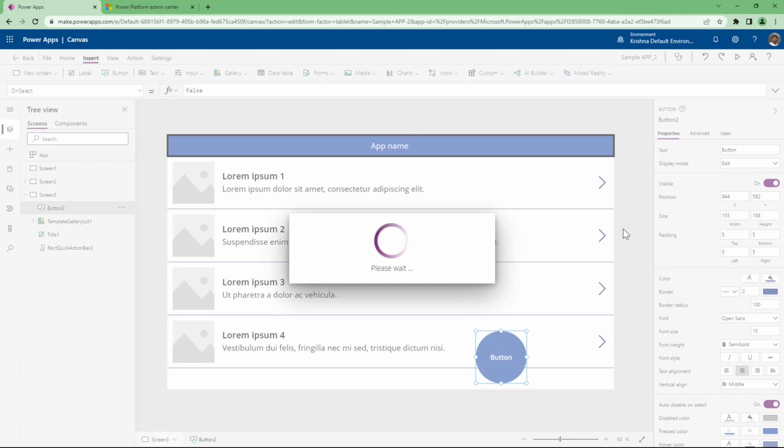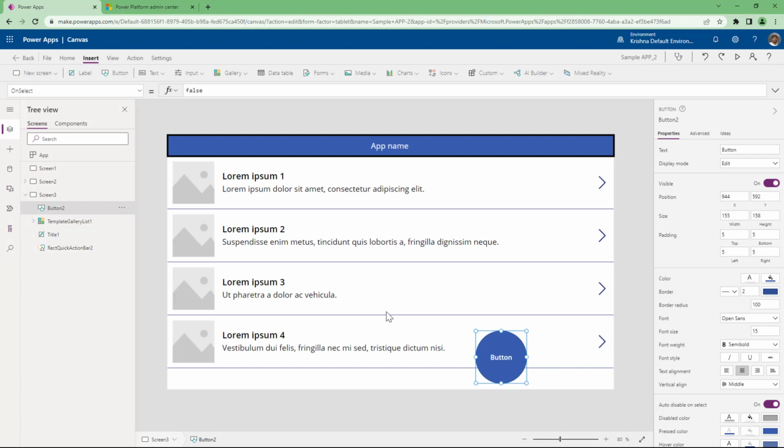For some reason it is just processing. Let's wait for a minute. Any questions? Students, we are learning controls. Don't hesitate if you have any question. Anyone has any question?